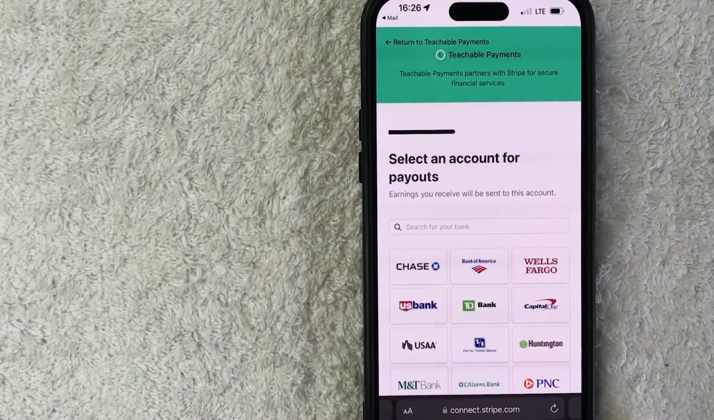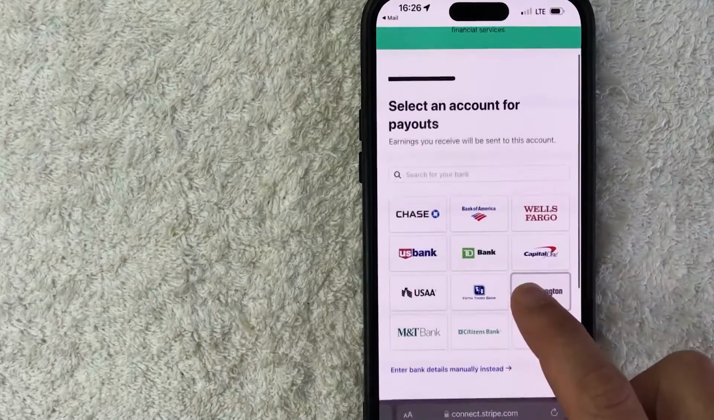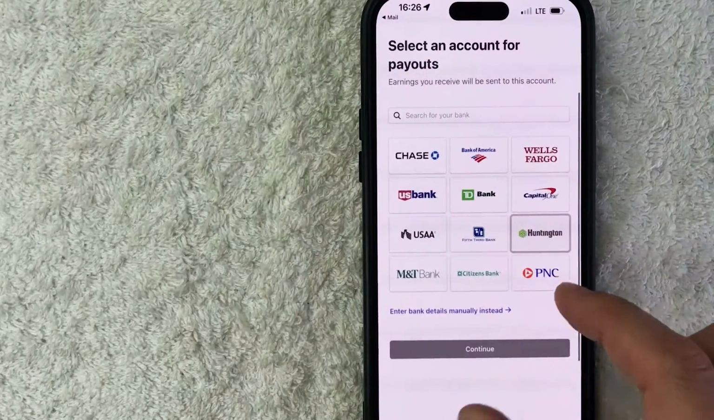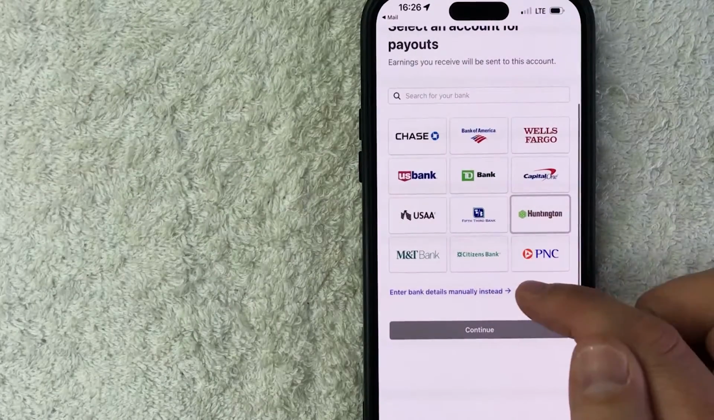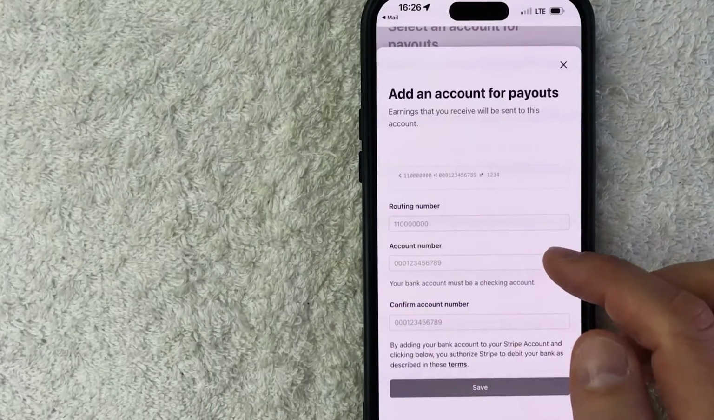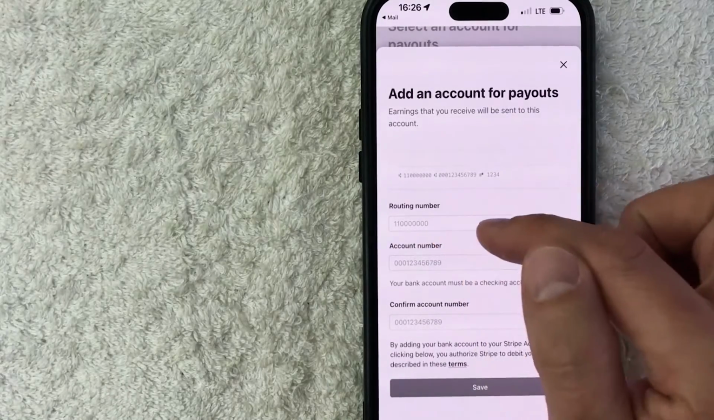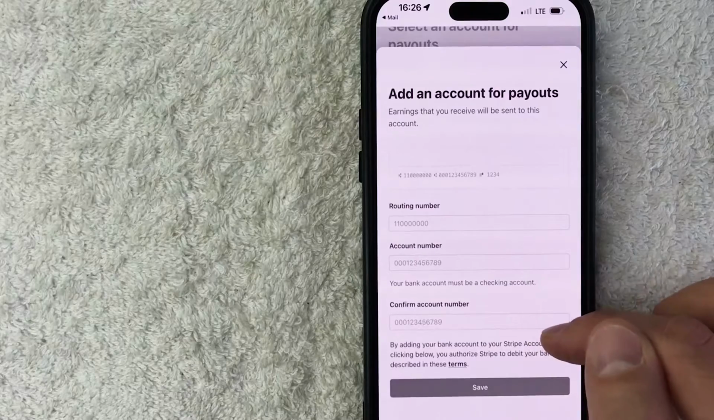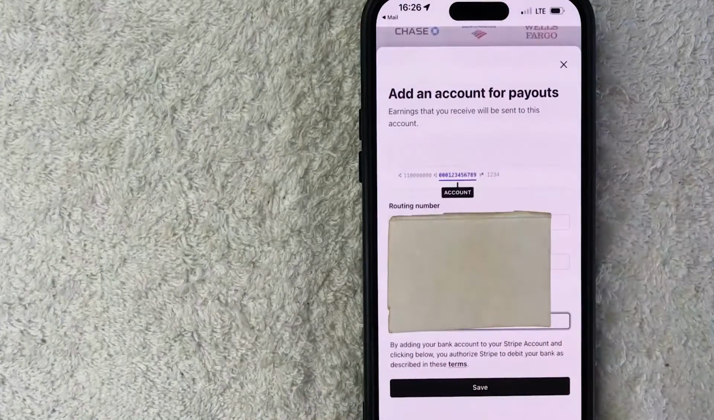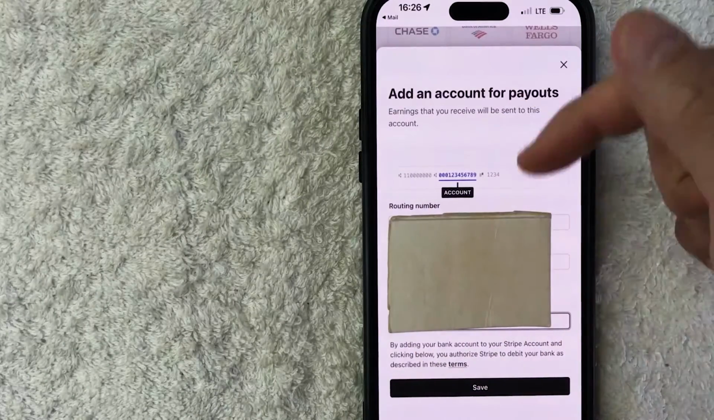Okay, next you need to connect your bank. So go ahead and scroll through these banks to make the process easier. If not, you can do what I do and then enter your banking details manually. So let me click here. All right, so in order to add your bank to receive payments through this Stripe account, you need to enter the routing number, account number, and then confirm the account number. So I'm going to do that off screen. Okay, I entered in the required banking information. I'm going to click on save.